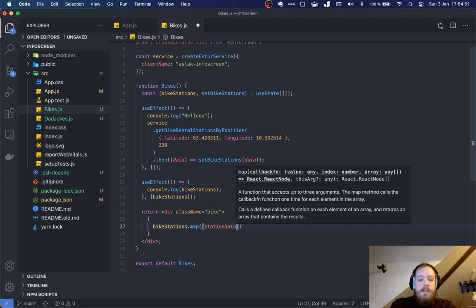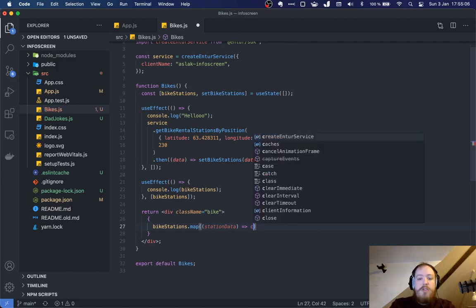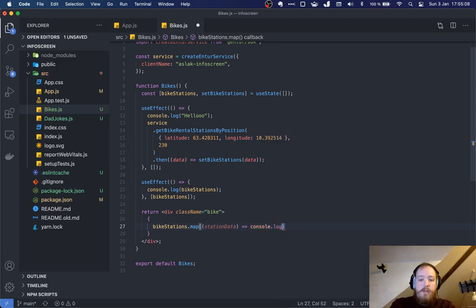So that's basically, since bike stations contains a lot of data for different stations. Actually, let's call it station data. That anonymous function we're creating right now returns a function body, or actually, it just console logs the station data. Let's do that at first so we can see what's happening.